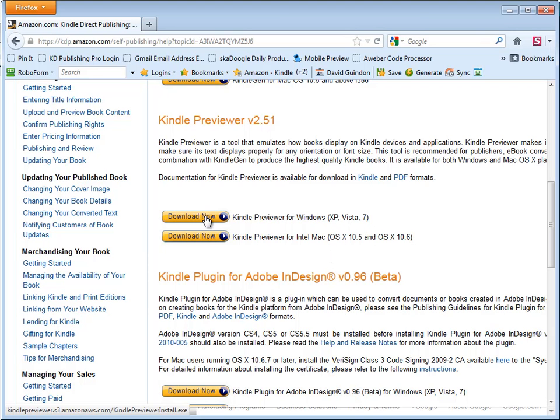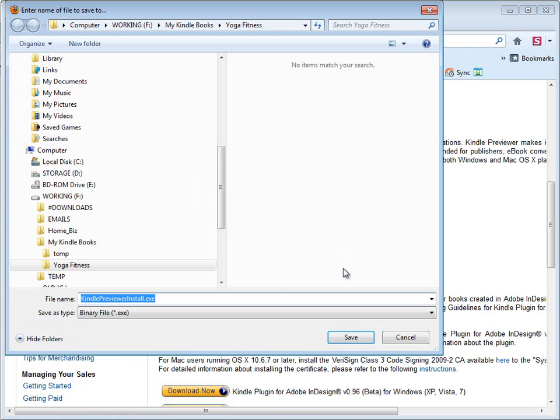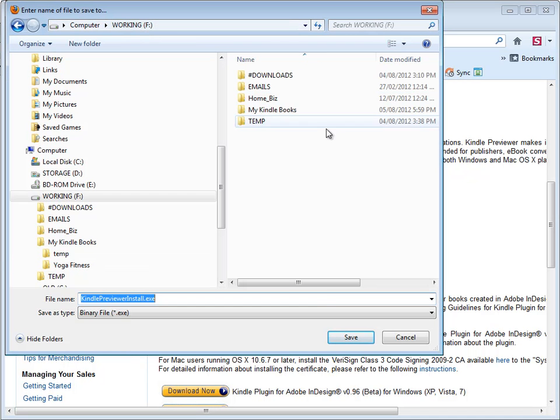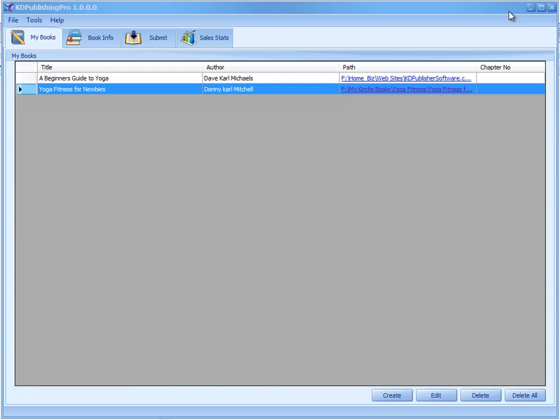So I'm going to just click here to get the installer, and then you just save this file to your computer. Once you get it on your computer, just double click the exe file, follow the instructions, and it will install on your PC or your Mac.